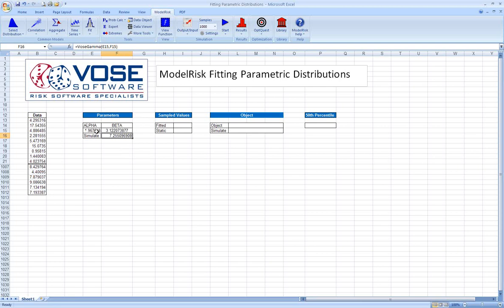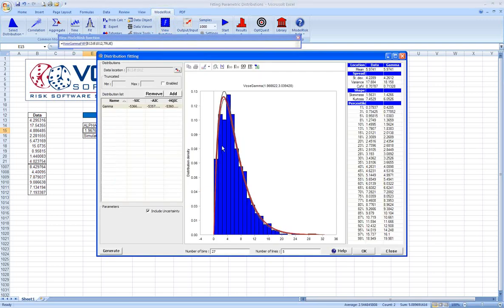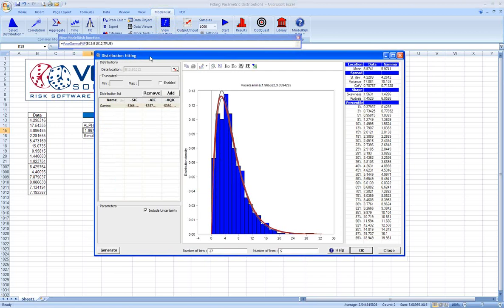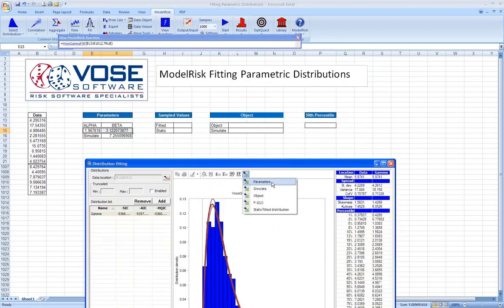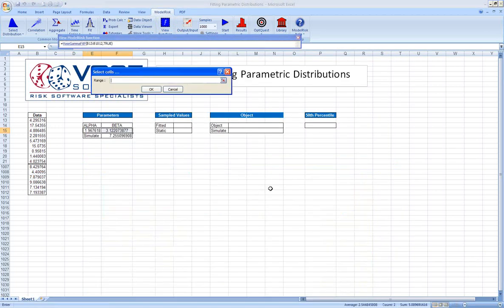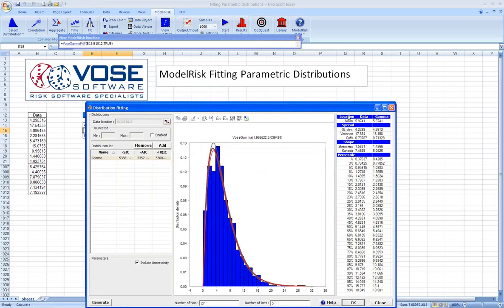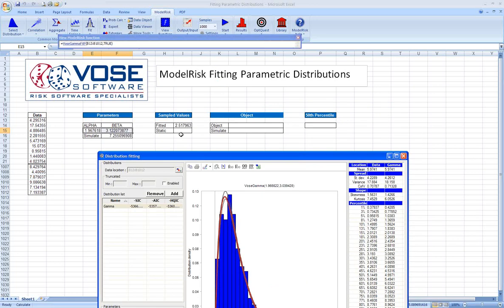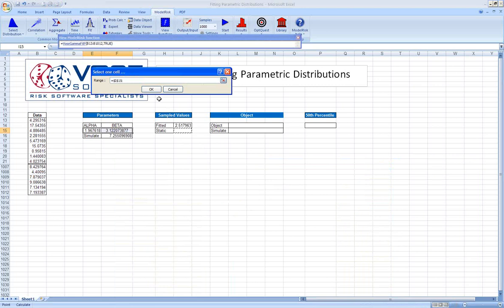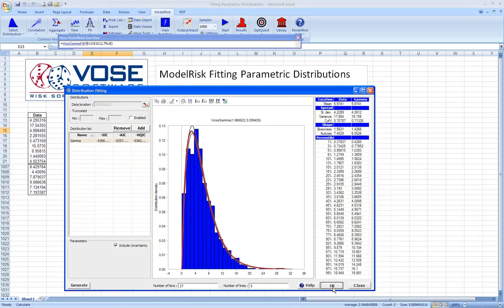So let's imagine we now want to just directly put into our spreadsheet the ability to take samples directly from this. What a nice feature in ModelRisk is we can go back and select these two parameters, which we had put in before. Click the View Function button. It brings back up our distribution fit window. We can this time choose the Simulate option, choose a single cell, click OK. Another option we have for sampling directly from the distribution is to select the static fitted distribution. We'll click OK again. Click OK in this window.